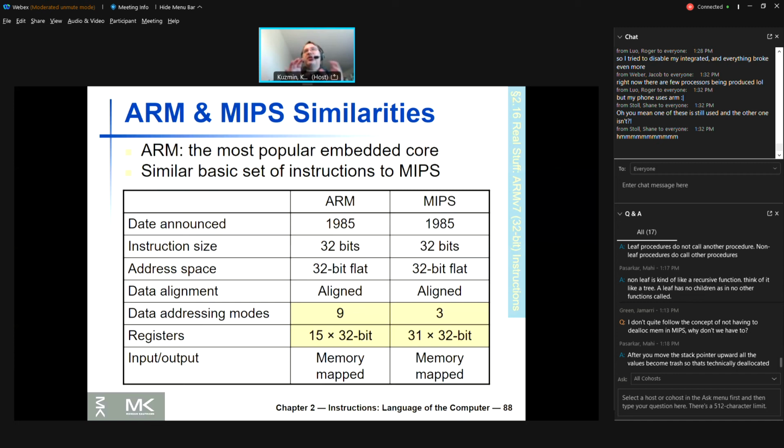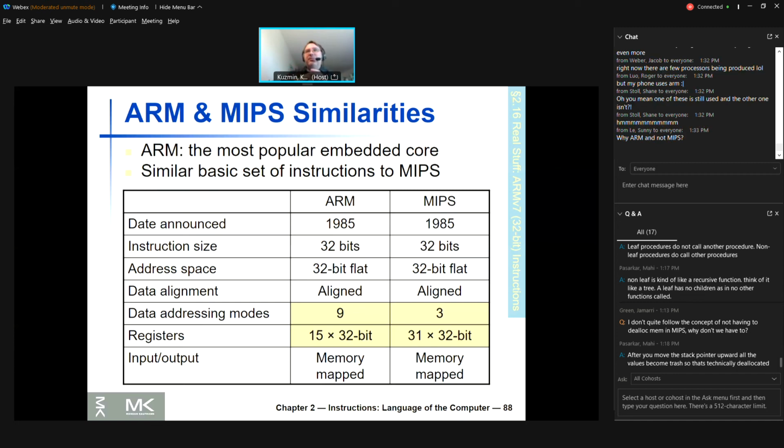All right, so ARM is an architecture, so it is implemented by many different vendors. Many different vendors produce ARM chips, because you can just license ARM as an architecture from the ARM company and produce your own chips.